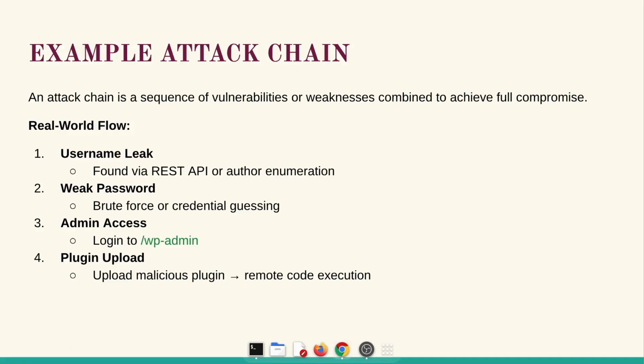Then plugin upload: I escalate from admin access, and system level will be controlled by us. Upload malicious files like zip files. The plugin contains PHP shells for remote code execution. That's how we access it. This is a full website compromise.